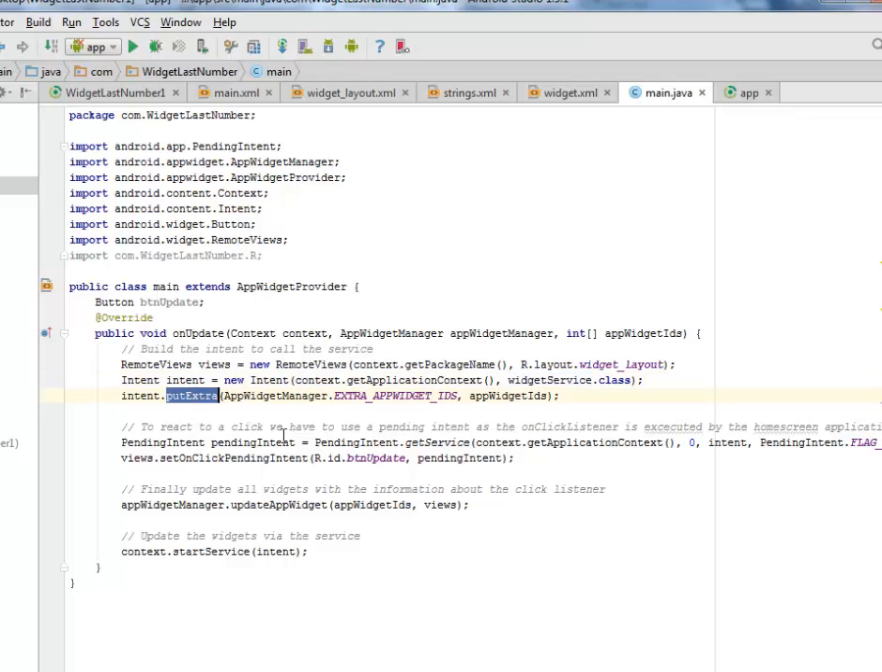Now we call an intent to get application context and pass the intent to the widget service class. In this intent, we're going to be putting some extras, and the app widget IDs will be passed along. To reach a click, we have to use a pending intent, as the on-click listener is executed by the home screen application. Finally, we're going to update all widgets with the information about the click listener. That's what this update app widget does, and we update the widget via the service. Okay, start the service of the intent.